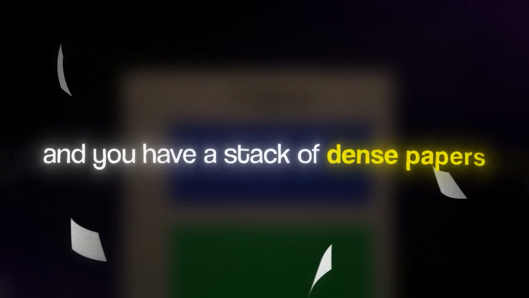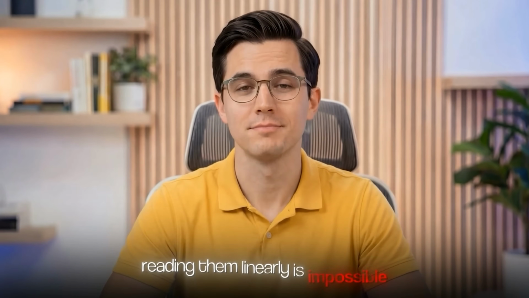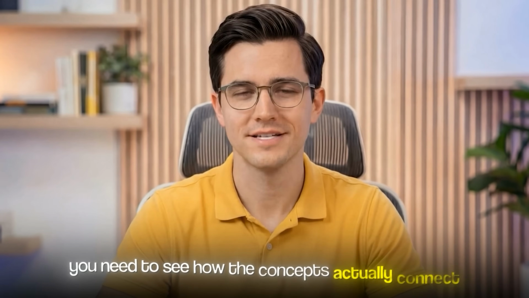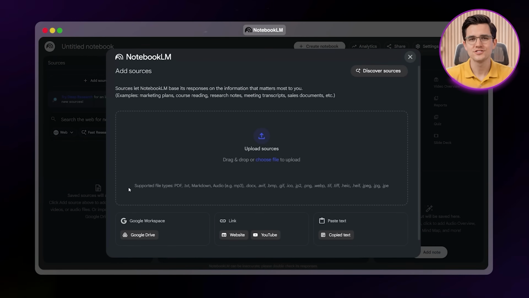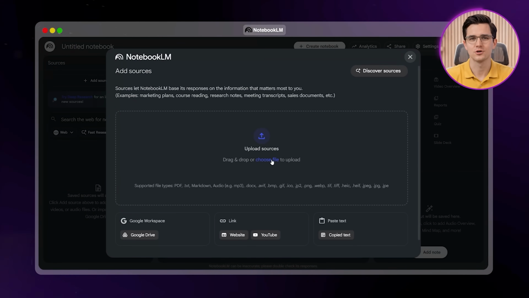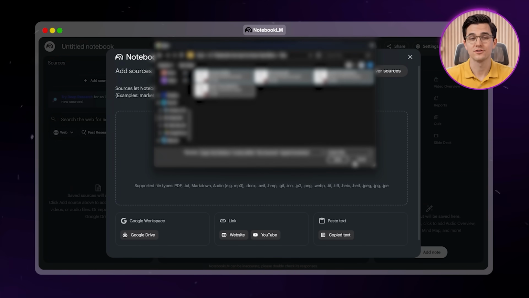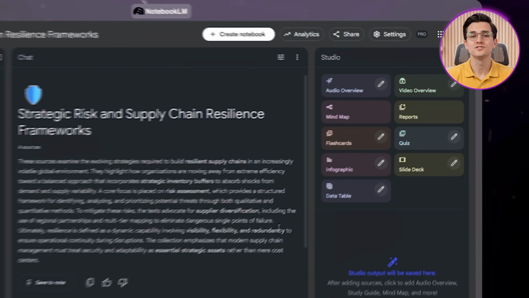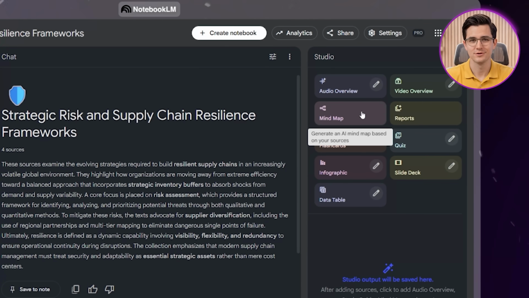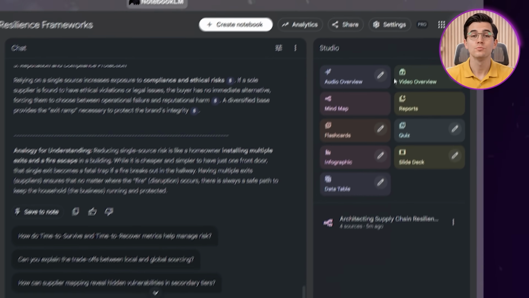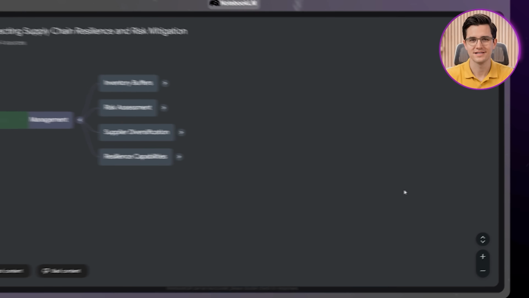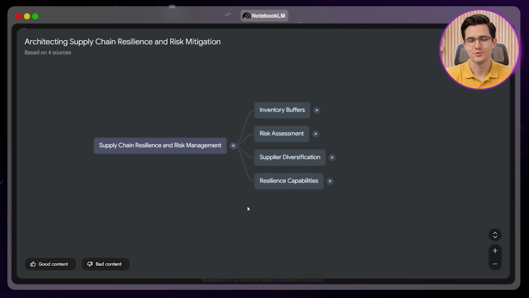Imagine you are learning a new complex topic and you have a stack of dense papers. Reading them linearly is impossible. You need to see how the concepts actually connect. To do that, all you need to do is upload all your papers to NotebookLM. I've got a folder here full of heavy academic PDFs. Go to the Studio panel, right where we found the data table, but this time, click Mind Map. NotebookLM analyzes every document and creates an interactive visualization showing exactly how these concepts connect. And look at this result.